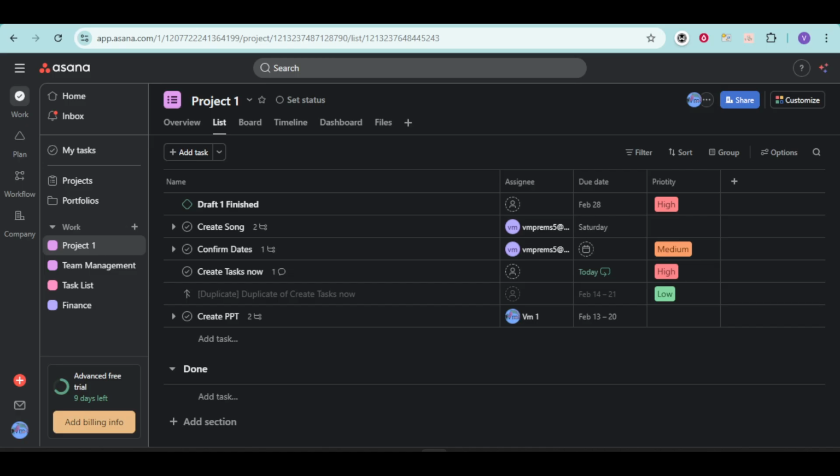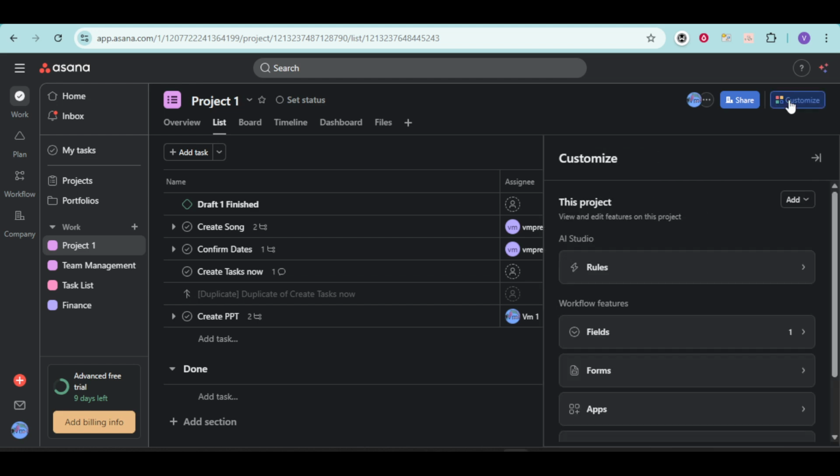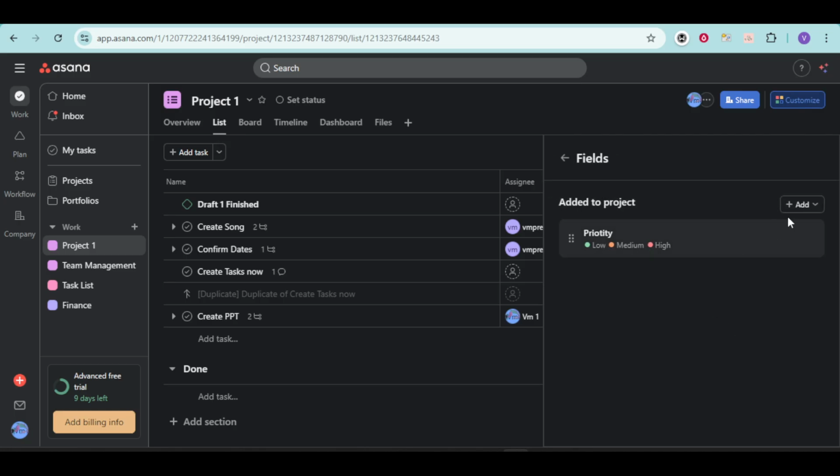over time. To enable this in a project, start by opening the project where you want to track time. In the top right corner, click the Customize button to open the Project Settings panel. In that panel, select Fields, then click the plus Add option. From the list that appears, choose Time Your Work.